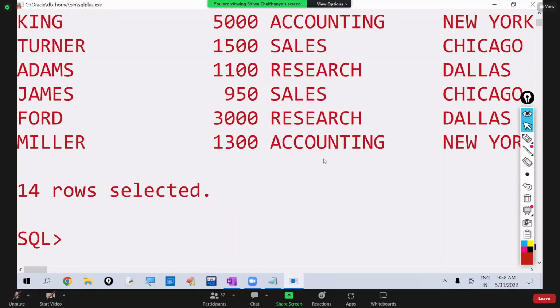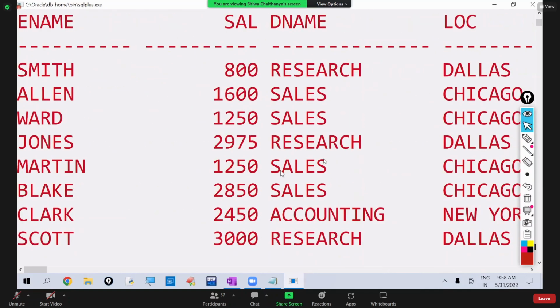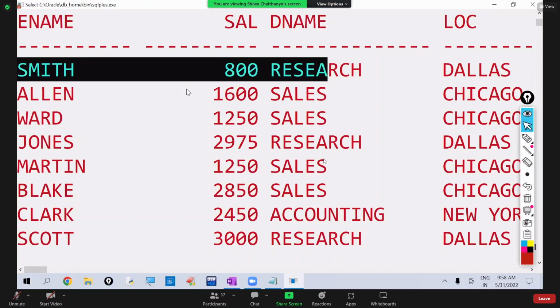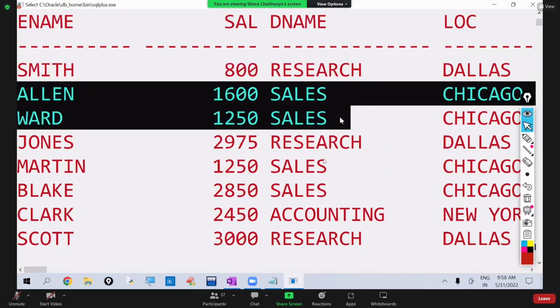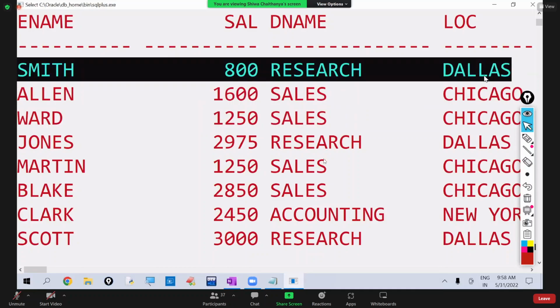Observe here, we are getting the same result. Smith is working in the research department. Allen and Ward are working in the sales department. So like this, we are getting employee details along with the salary details, along with the department details. These are the employee details, these are the department details. Both we are getting combined.